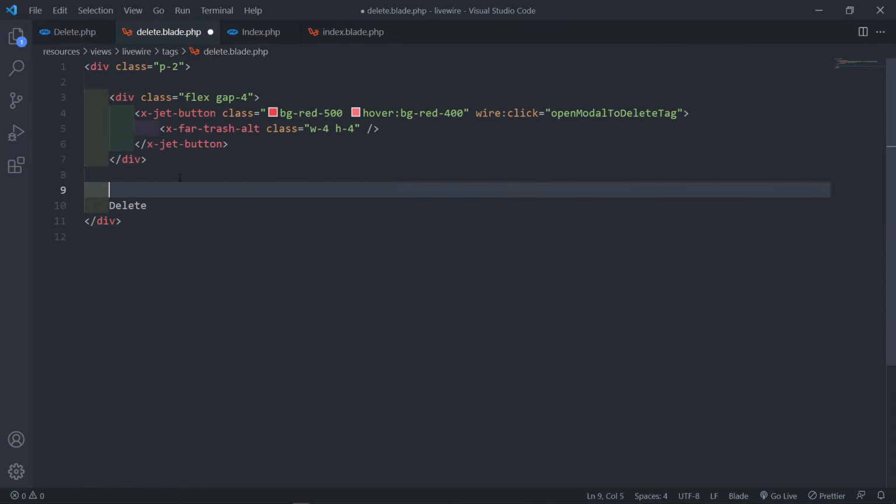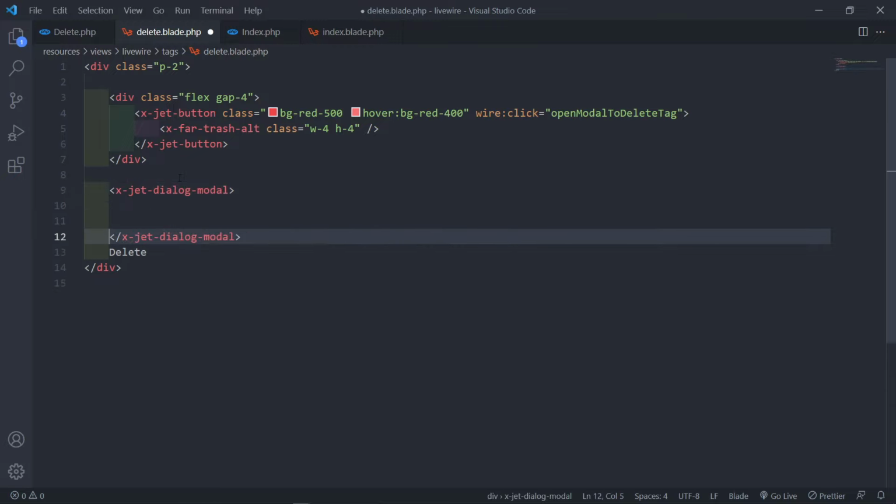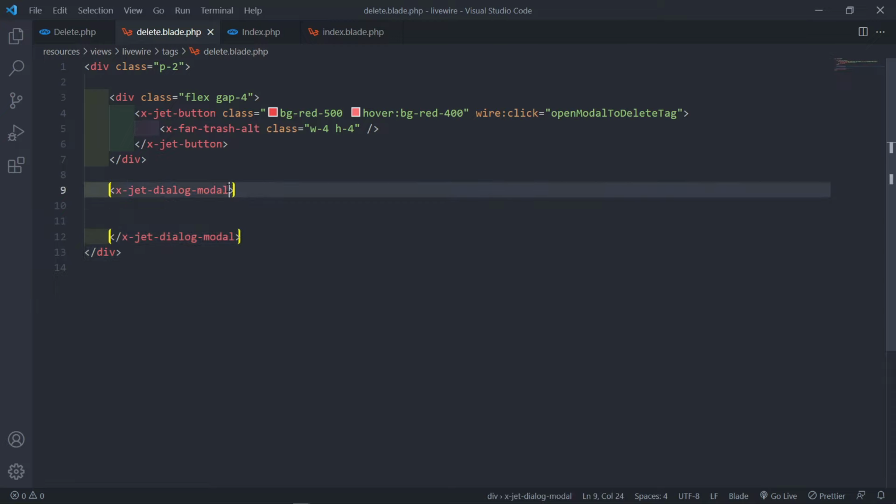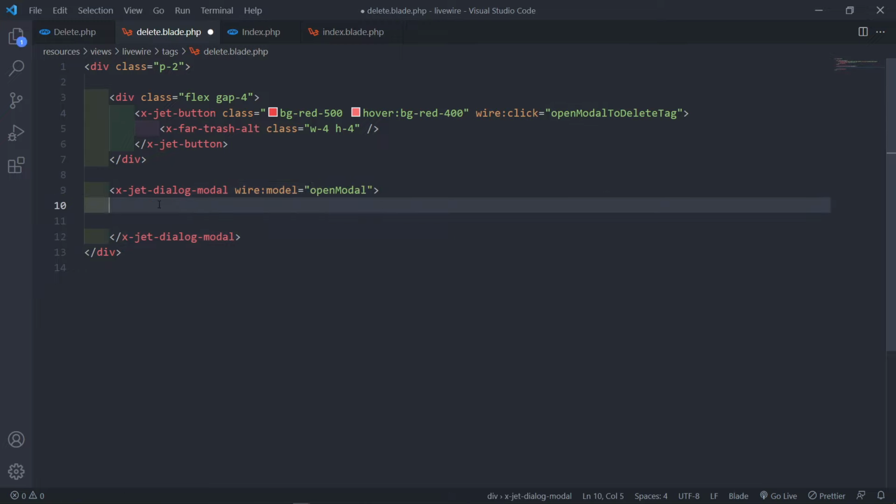Right. So after we finish with that, we need to create an x-jet dialog modal. Okay, so this is going to be responsible for actually the pop-up. The pop-up that we're going to see is this one's responsibility. Right, so what we want to do is we just want to do a wire:model, and we equal that to the open modal. Okay, that right there. So this needs to open.